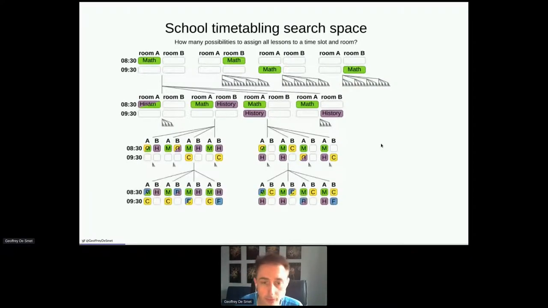And the same we can do with the French lesson. And so we get a lot of combinations because we could do the same for any of these branches. So each of these little dots here at the bottom is a full combination of assigning those four lessons into four slots.